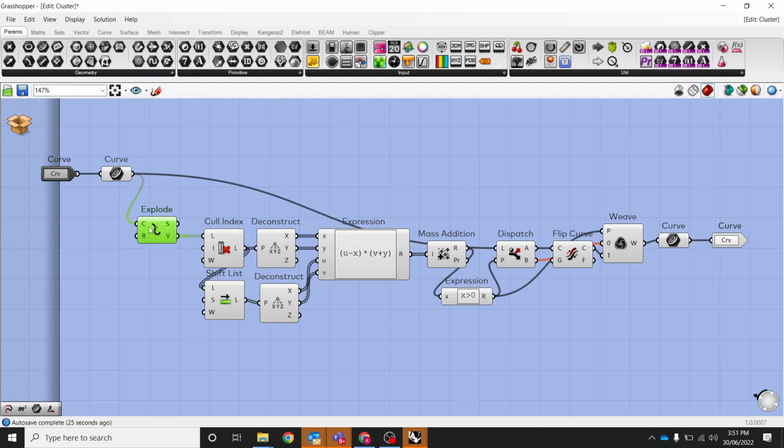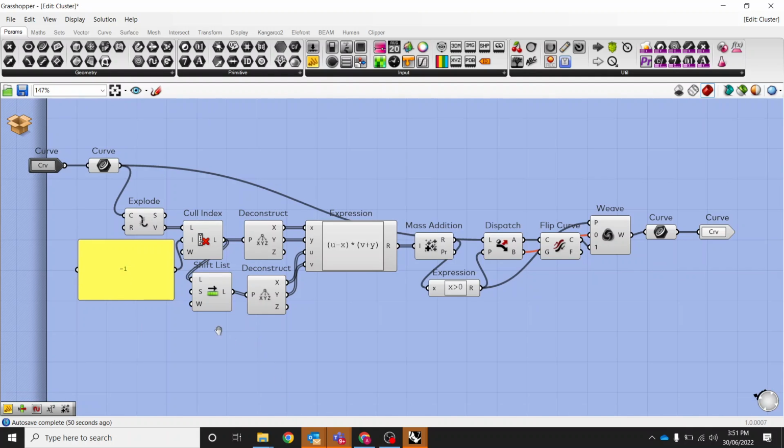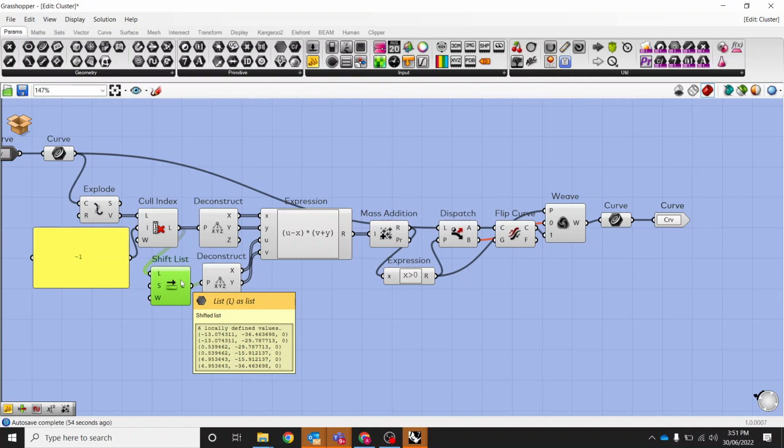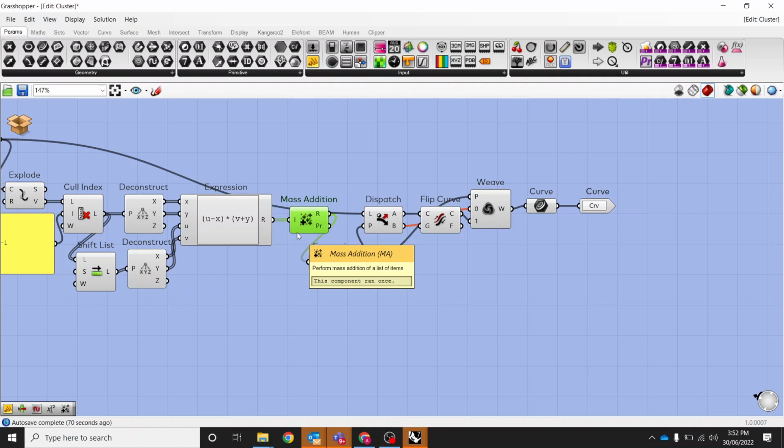We're exploding the curve. So therefore, we're getting the vertices that define it. We're culling the last one because when you get a periodic shape, a shape that loops back on itself, it gives you the first and last point, even though they're the same. So we need to get rid of one of them. So this is just culling the last one, but you can also cull the first one. In this case, it doesn't matter. We're shifting the list, so that's taking every item in that list and moving it along one, so that when you compare the first item in the first list and the first item in the second, they are incrementally being compared. We're deconstructing them to get their x, y values, running them through that expression that we got from Stack Overflow, and then adding them all up using this mass addition function.